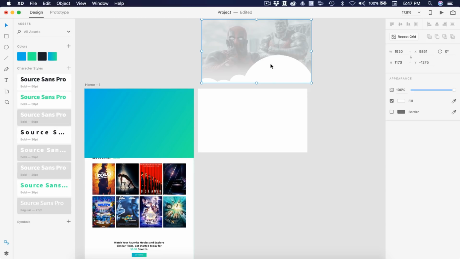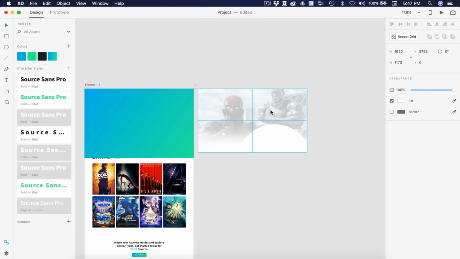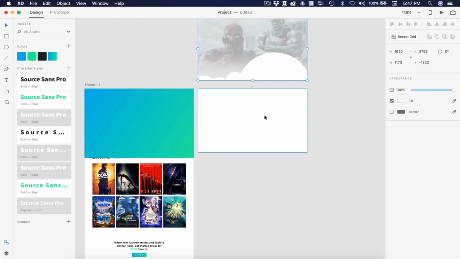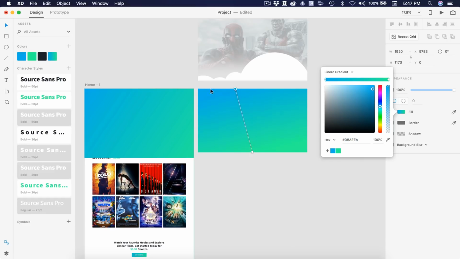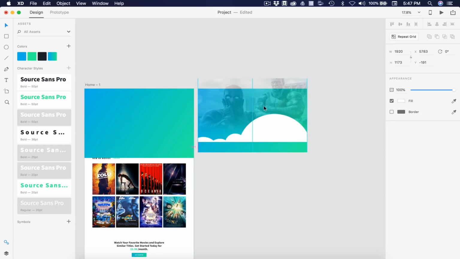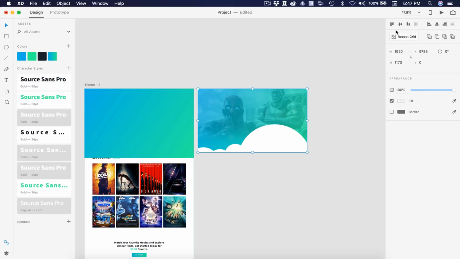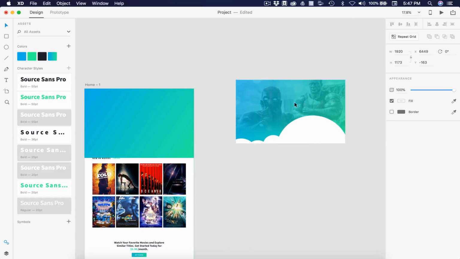Now, if we drag this over, you'll see that we don't have our gradient. So all we have to do is apply that to this background square and just match the gradient that we have on this artboard. That's close enough. So I'll just drag that in. I'm going to make sure they're both aligned together. Command G, and now we have this grouping.